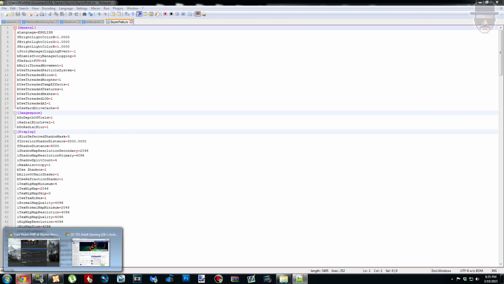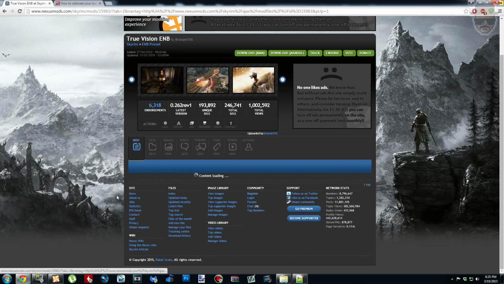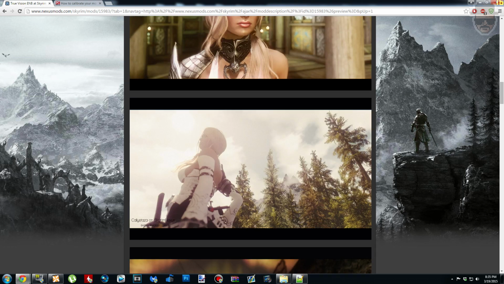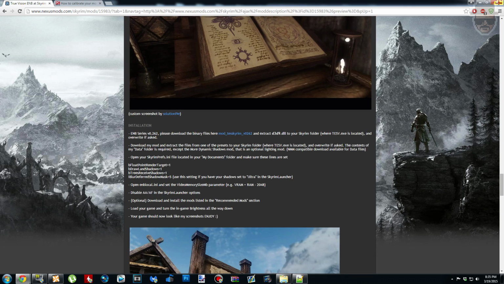And I'm going to go back to the page to see what files that we have to tweak real quick. Alright, so the first setting is bFloat point render target. And this is probably the most important setting that we have to tweak, because if you don't set it to 1, half of your screen will be black and the ENB will not work at all.